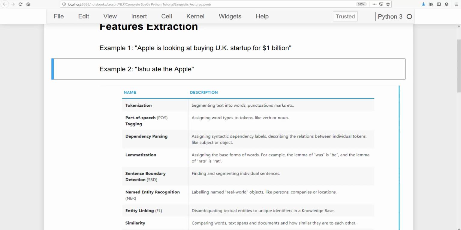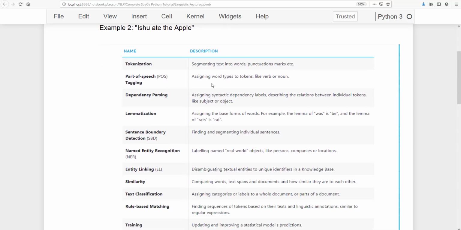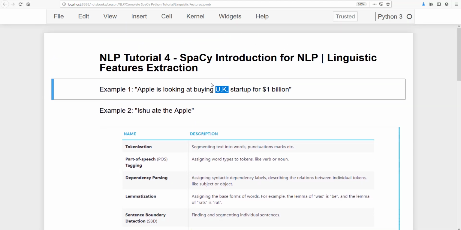And in "Apple is looking at buying UK startups for $1 billion", U.K. will be a single token. It will not make U and K different tokens. So this is how tokenization is done in spaCy, and then we will be studying part of speech tagging. I mean, which one is a noun, which is a pronoun, what is the verb, and all those things.